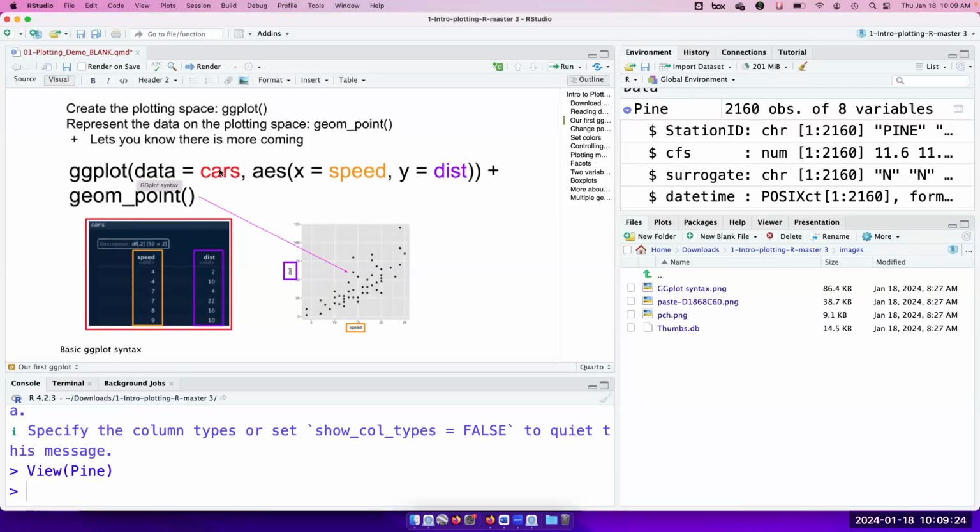Having cars in this data portion tells R that speed and distance are here and where to look for them. Without this argument, without data equals cars, R wouldn't know what those things were, and you would get an error. So now you have your setup: what data you're going to use, what's going to control the X, and what's going to control the Y. If you ran it at that point, you would just get a blank space with speed on the X and distance on the Y.